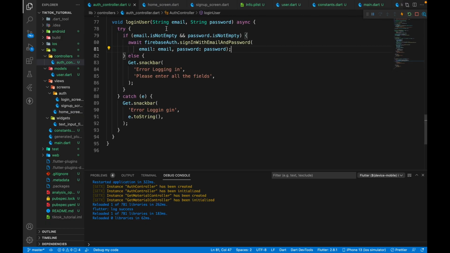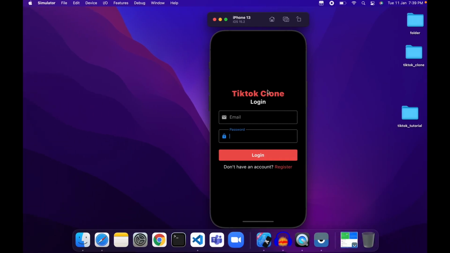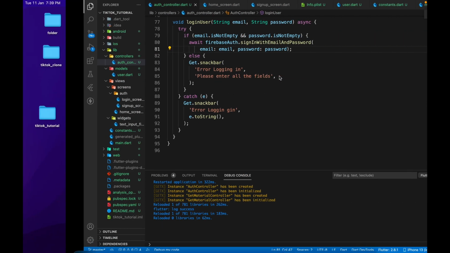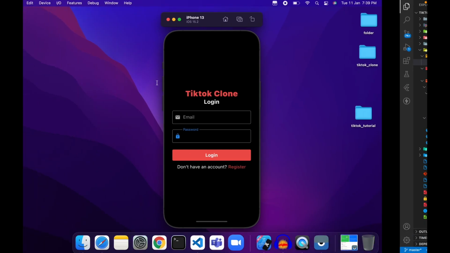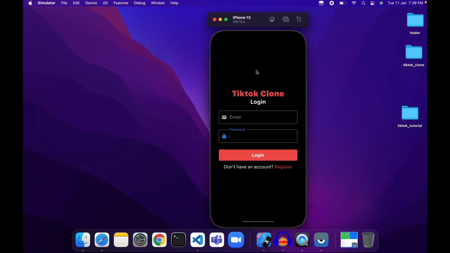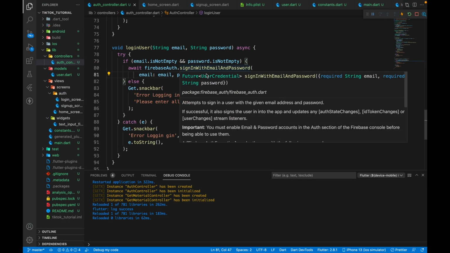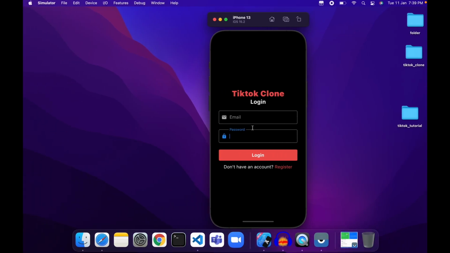And let's figure out how we can go to the next screen. Well, definitely we can make use of get.push, like get.off, so that we can replace everything and go to the next screen, which we are going to do. But instead of doing it after every success in every login user method, we can follow another technique, which I'm going to show you. And with that, we are also going to maintain the state of our app. So if the user has logged in, he doesn't need to log in again.